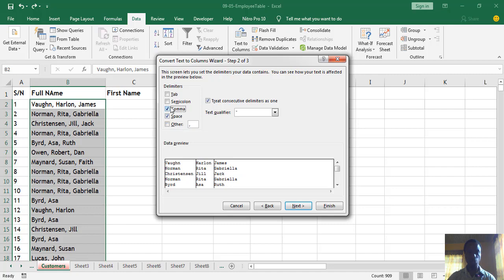Select two of them. If you use tab, you don't need to select both, just select the tab alone. And if you use only a semicolon, select that. And if you use others, maybe you use a hyphen or an underscore, just come here, select Other, and put the hyphen or the underscore. That's all. But in our own case, we use a comma.